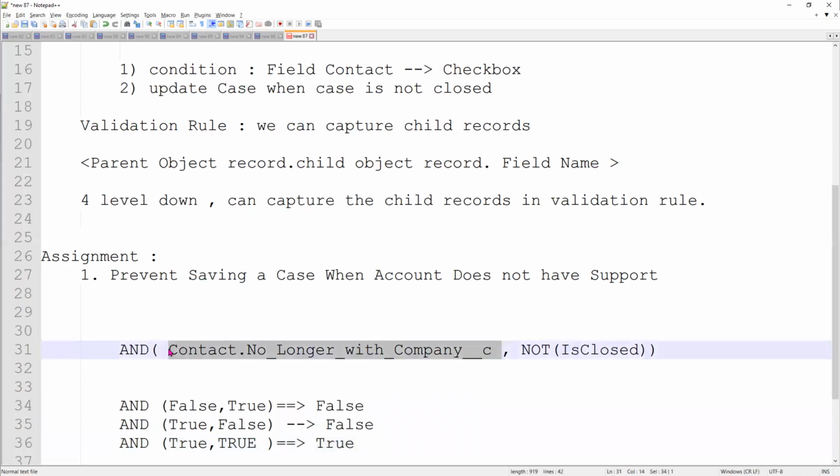We are checking here to know whether the checkbox is true or not. Because our field is a checkbox, it is already giving true or false.